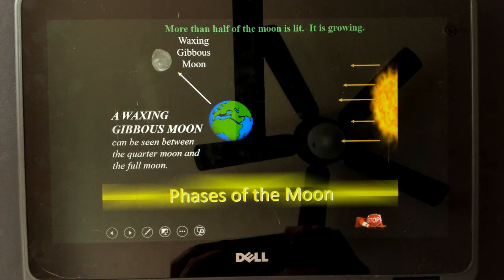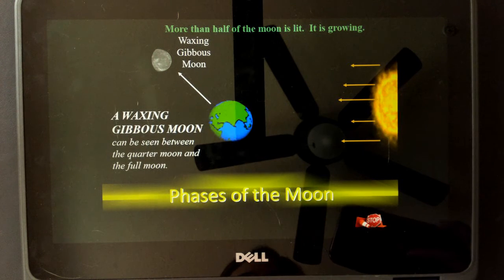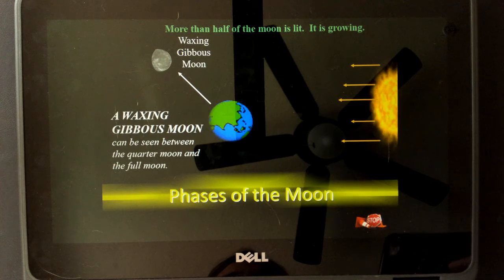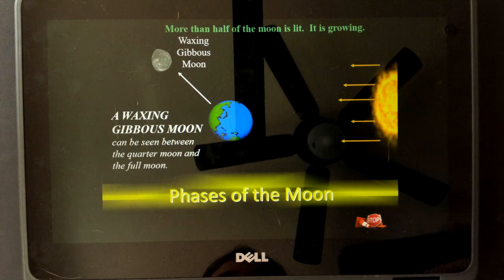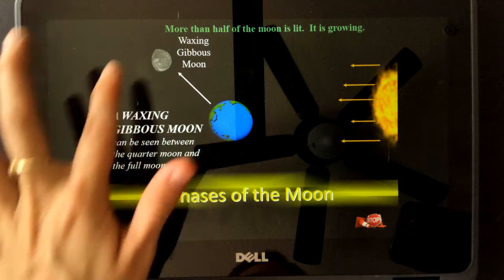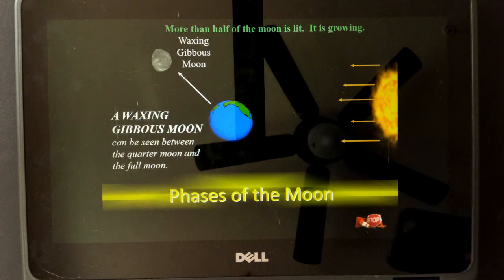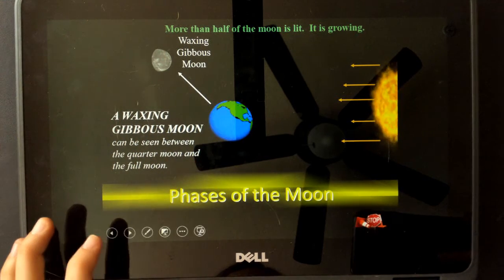All right. So then the next phase would be waxing gibbous moon. So waxing gibbous can be seen between the quarter moon and the full moon. Notice that there's more than half of it filled, but it's still not one whole. It's growing still.